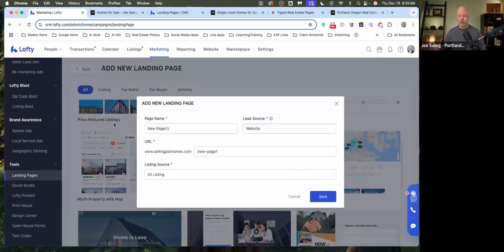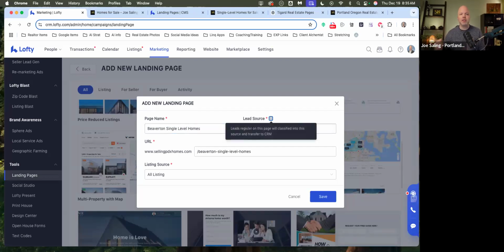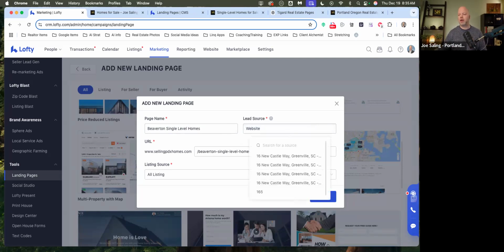And we are going to call this, I'm just going to make Beaverton single level homes. The other thing you can do is you can say, where is this group coming from, or where is the lead source of these people coming from? So, it could be that this is a Google PPC page. It could be a Facebook page. It could be even an open house. You can have your lead source be quite a few other things.